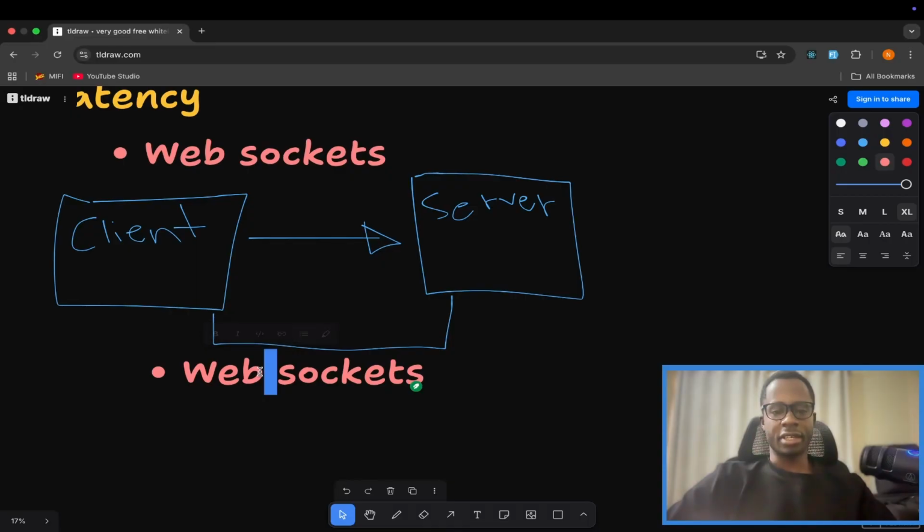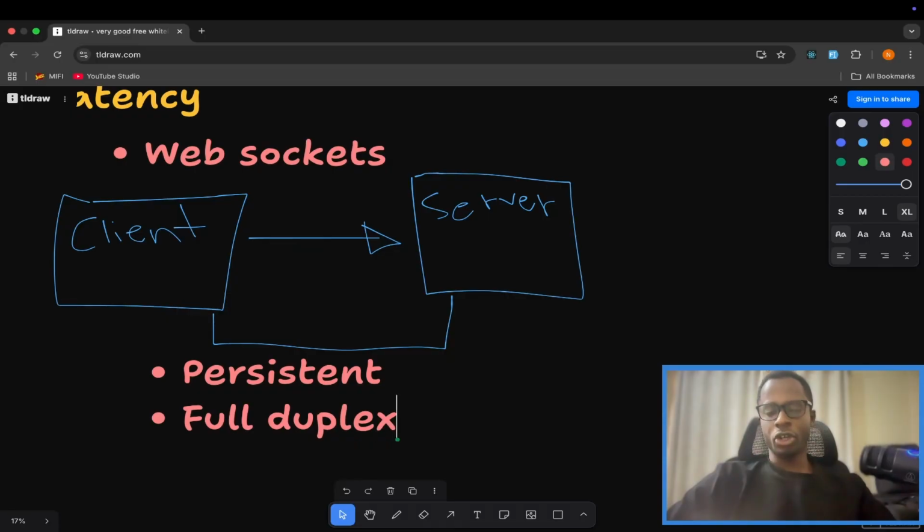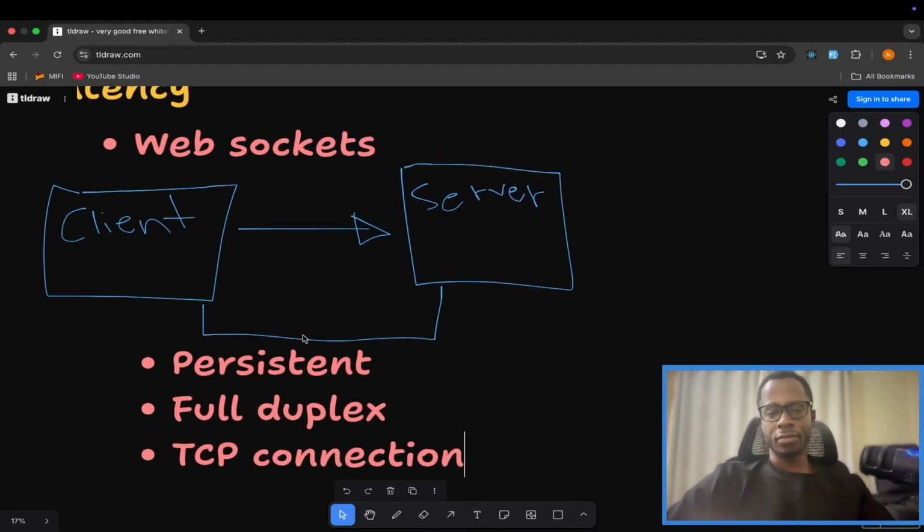The first one I said is that a WebSocket is persistent. Persistent connection. It is full duplex. I'm going to explain this in a minute. And it occurs over a TCP connection, a single TCP connection.